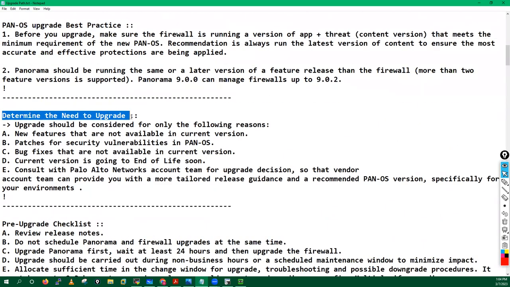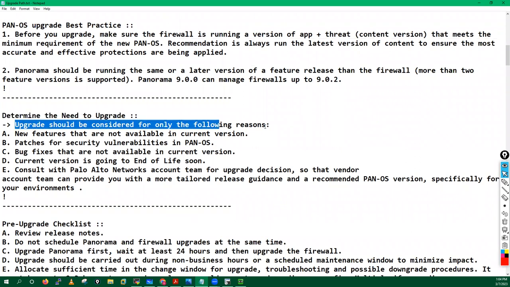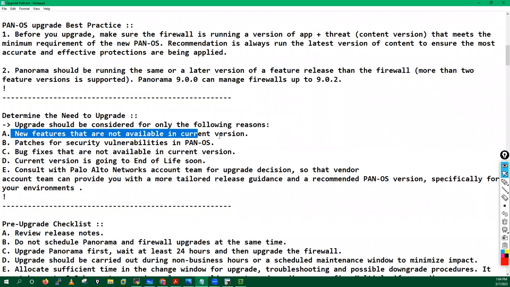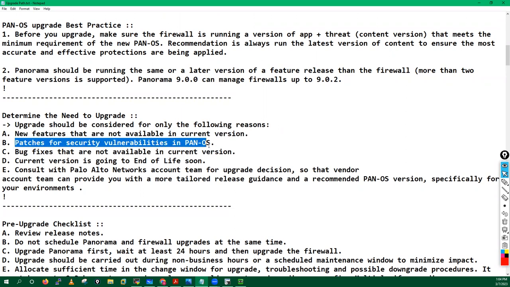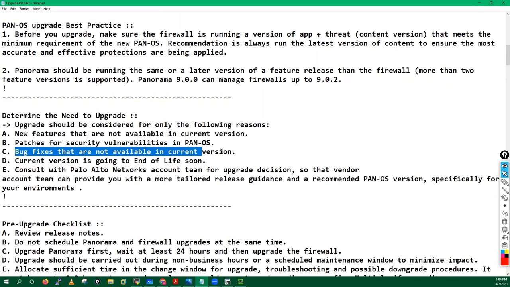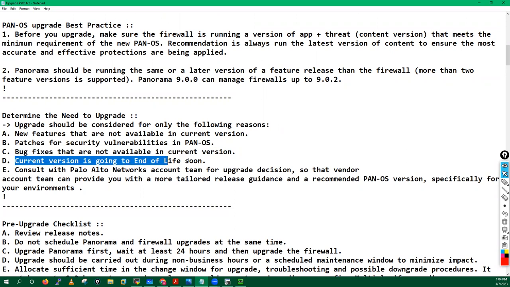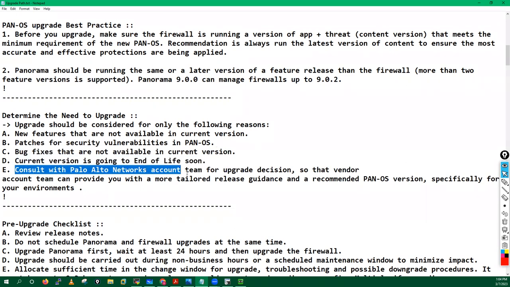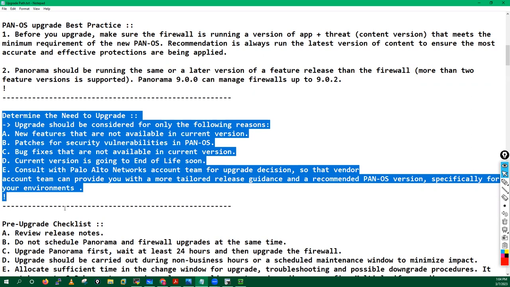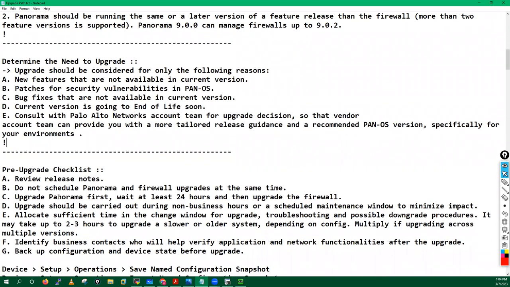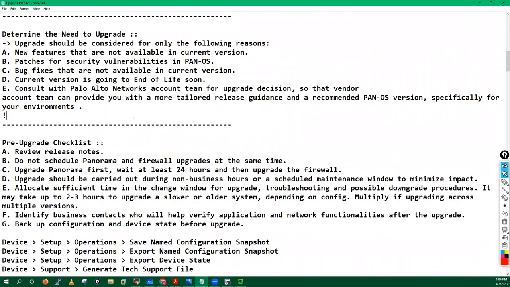These are the things to determine the need to upgrade. Like, what is the need of the upgrade? A new release with features not available in the current version, patches for security vulnerabilities, bug fixes not available in the current version, or the current version is going to end of life soon. Consult with the Palo Alto Networks account team for the upgrade decision, right? So these are the things we need to consider before going for any type of upgrade, because we will not upgrade blindly. First, we will try to understand why we want to do the upgrade, what new features are available, and what dependencies we will have.